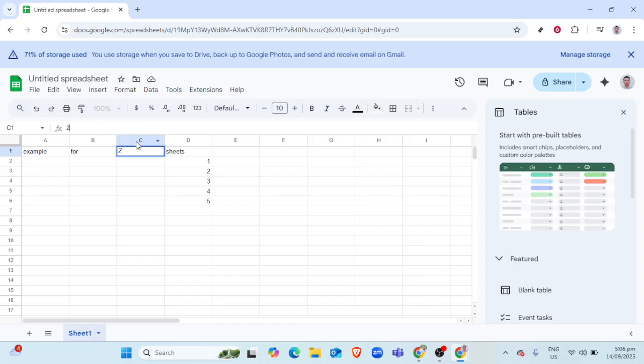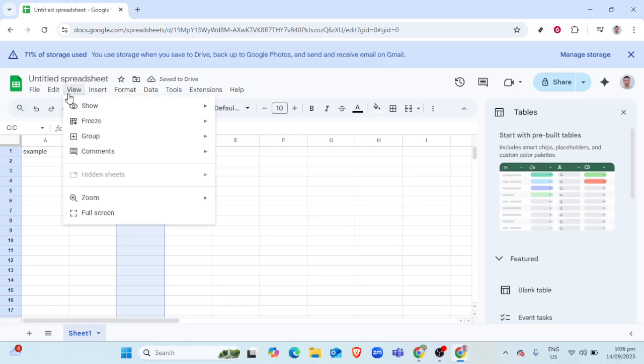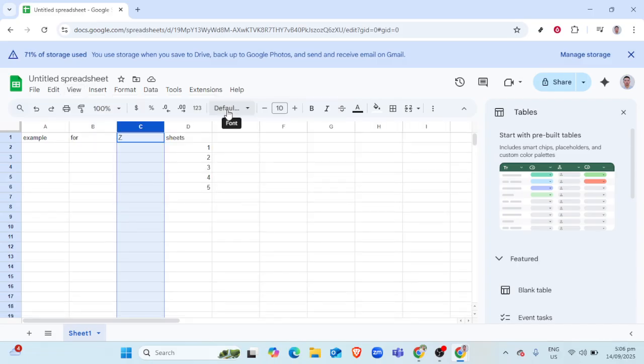Next, we're going to enable the option to protect the sheets and ranges. Click on Data in the top menu, and from the drop-down menu, select Protected Sheets and Ranges. A panel will open up on the right side of your screen. Here, click the plus Add a Sheet or Range button. You'll need to select Range and specify the cells you wish to protect. If you've already chosen your cell range earlier, you can enter it here or use the grid to select it.